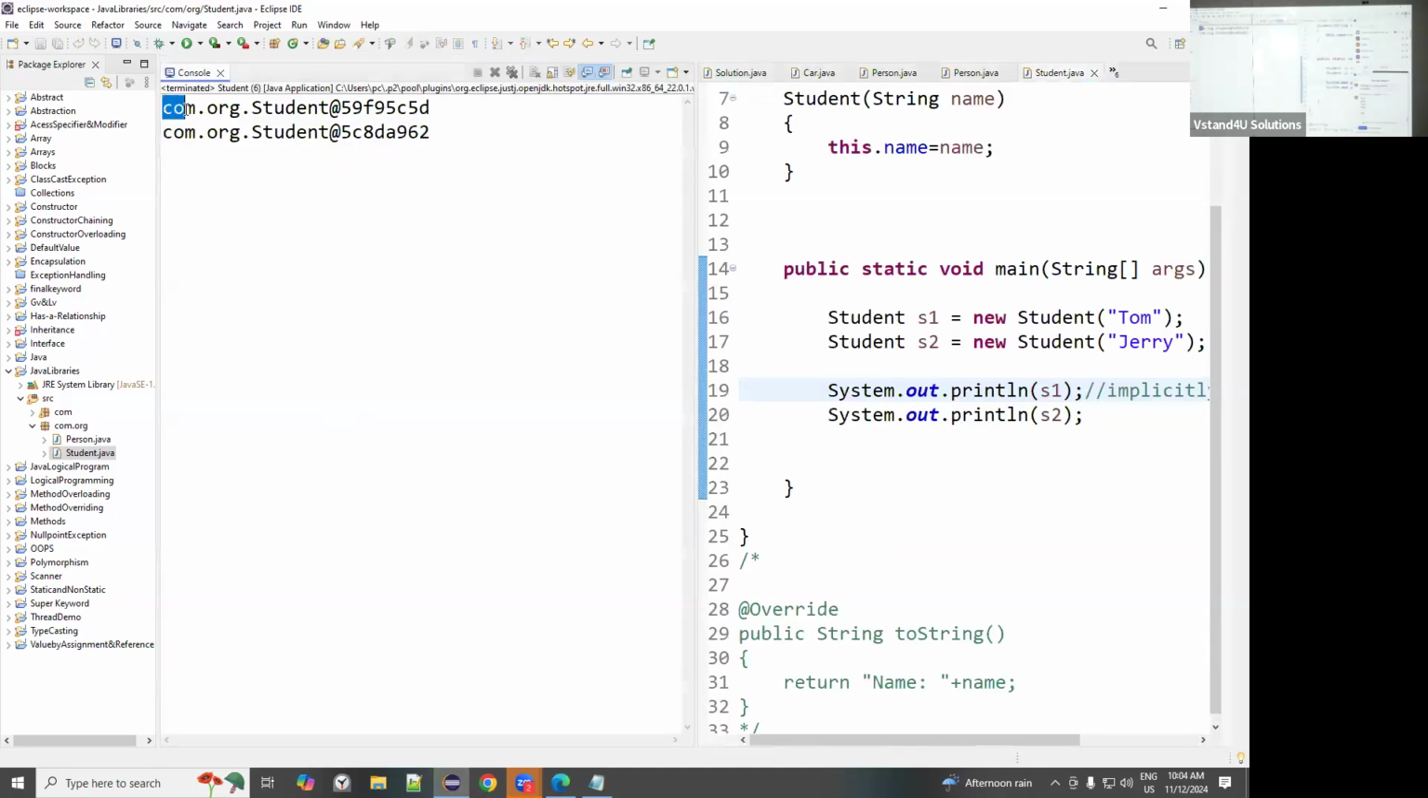See, com is a package, com.org is a package, then the fully qualified class name. The class name is Student, and then the at sign. What is meant by this? It's a hexadecimal hash code value. Object address is nothing but, in Java programming, we call it the hexadecimal hash code value. I will be getting this output.